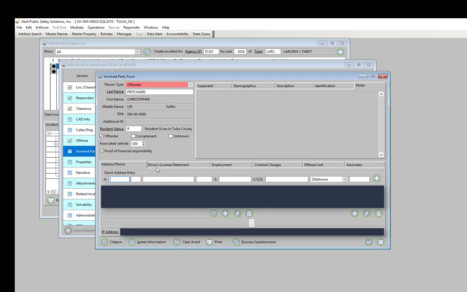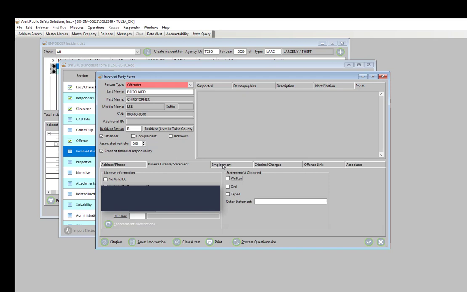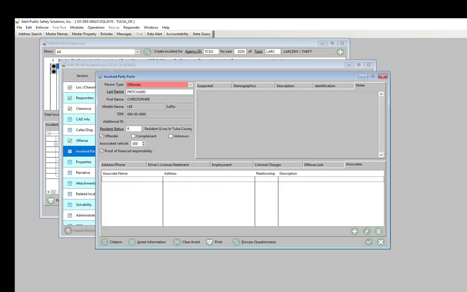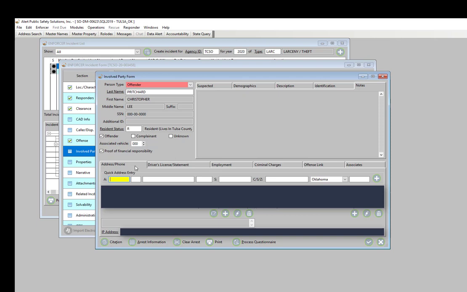Down here at address and phone, this comes from master names, but it does allow you to update the information here, and it will update master names. Additionally, driver's license statement, employment, and associates come from master names. So for more information, see master names on how to enter that information.